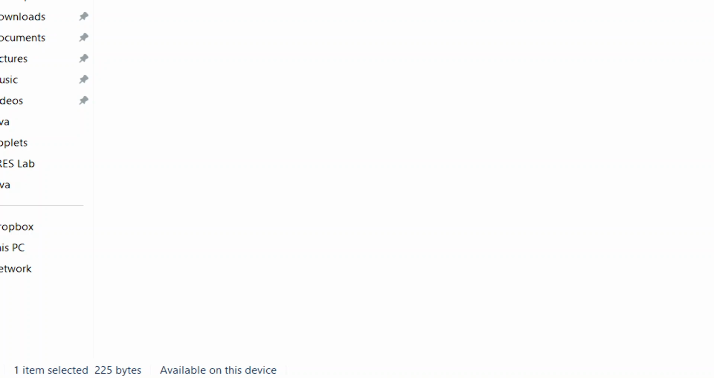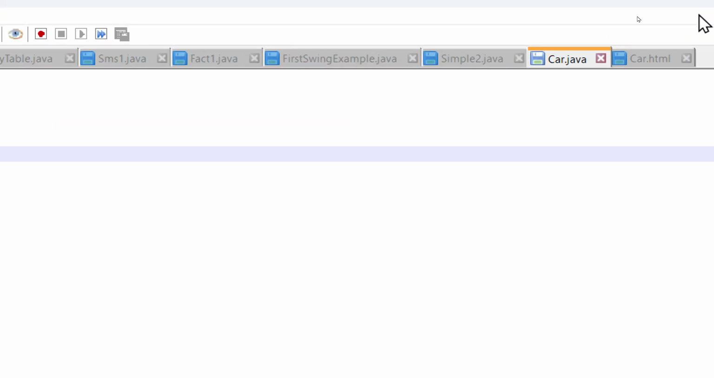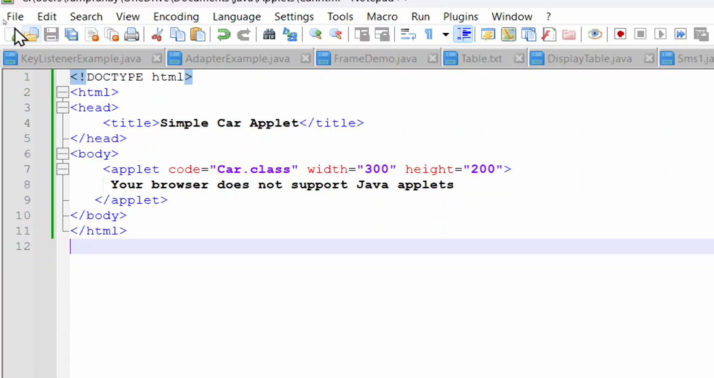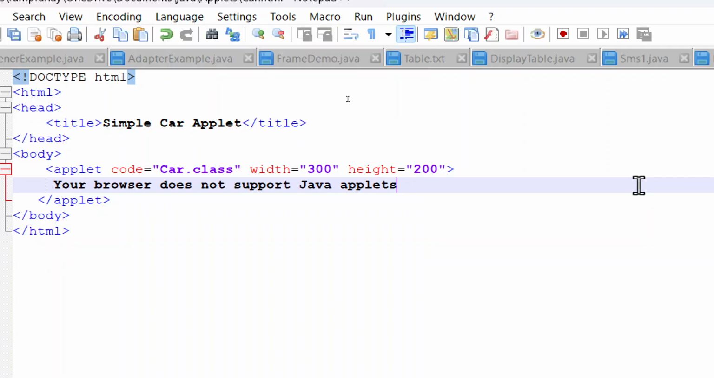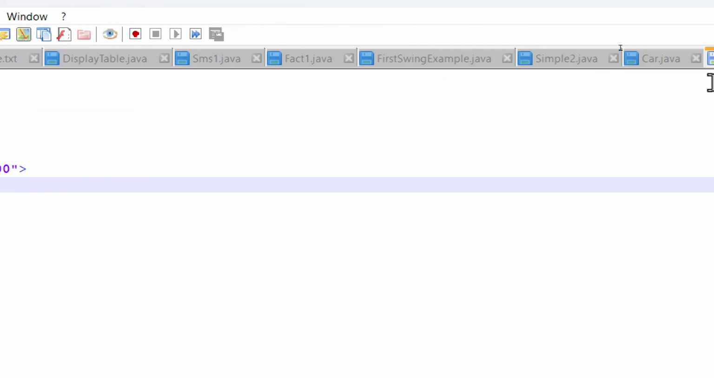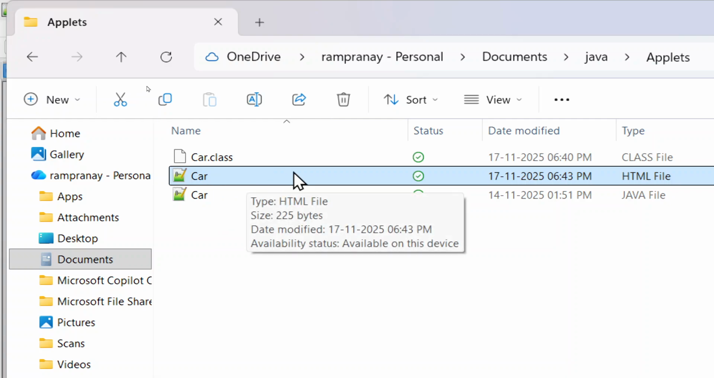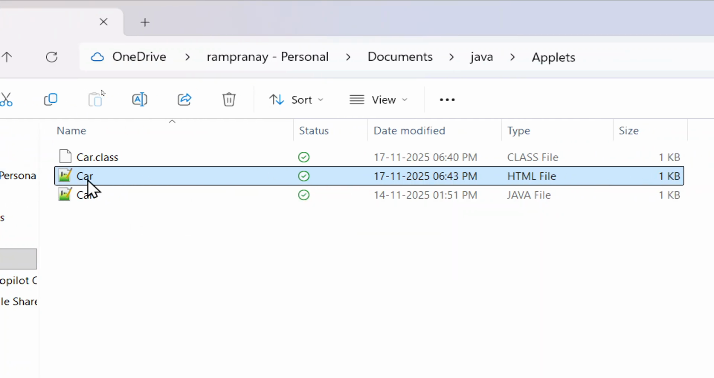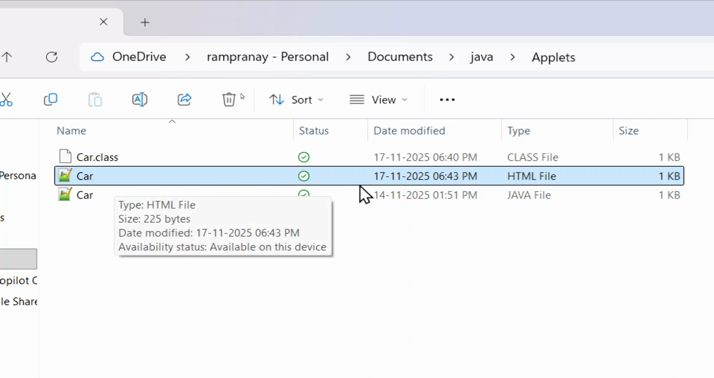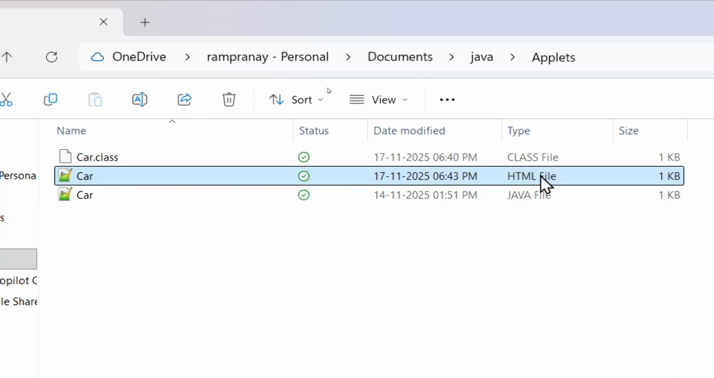And next, the applet code has to be saved with a .html extension. So go to File, Save As, and save this one as car.html. For the very first time, when you create the .html file, it will show like a web browser page, but here it is showing like a notepad, because I have opened it in a notepad. But the file type is HTML file.